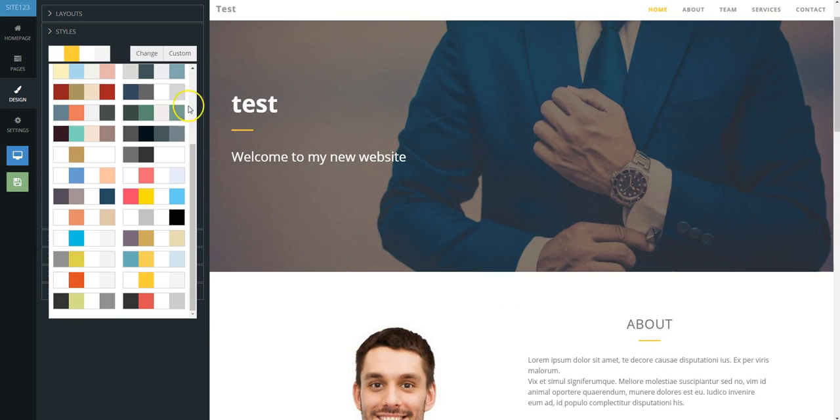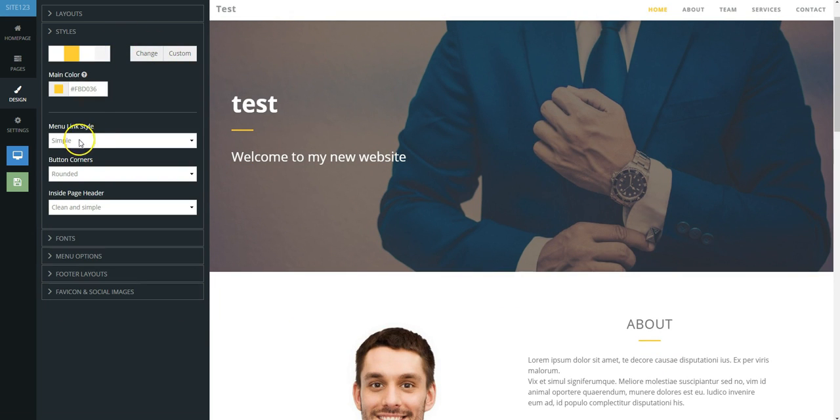Here you will also find the option to adjust your homepage menu link style, ranging from simple, button, transparent button, to underline. In the next dropdown, you can choose the style for any buttons.